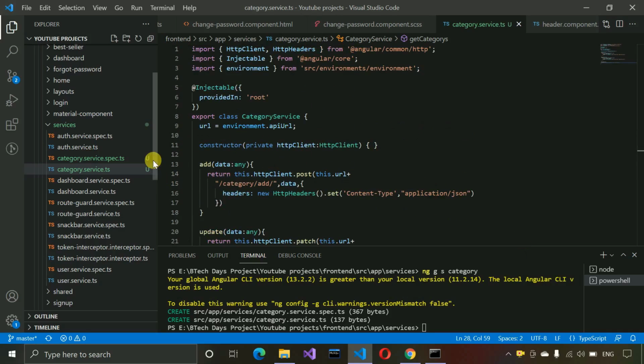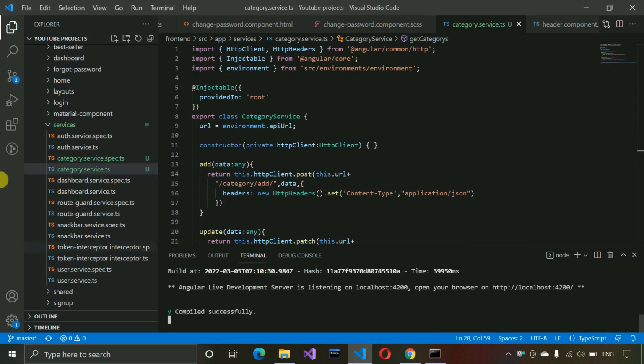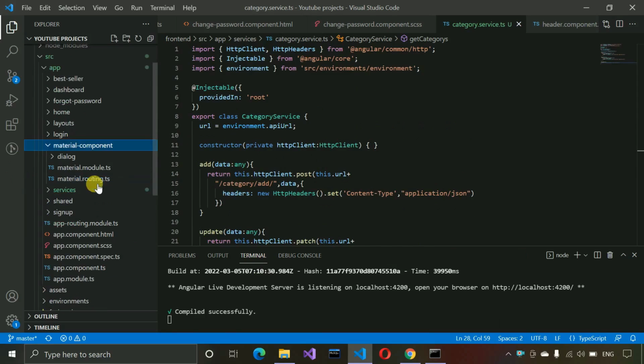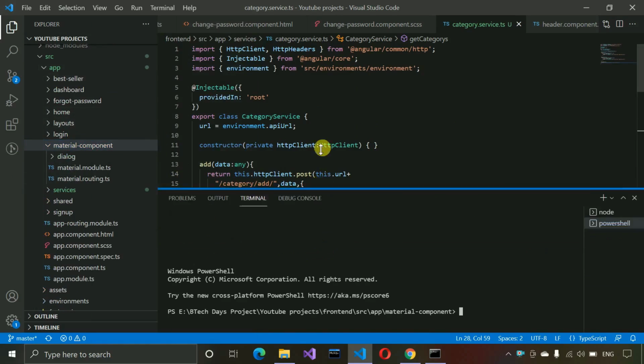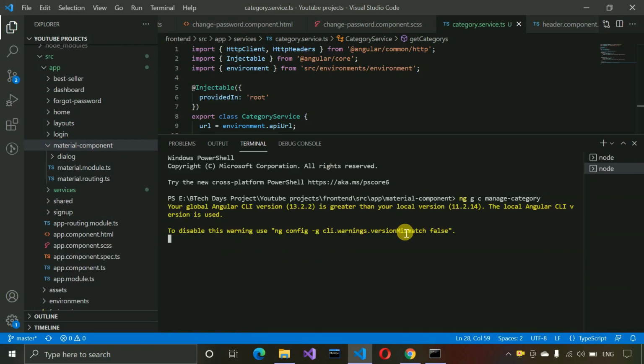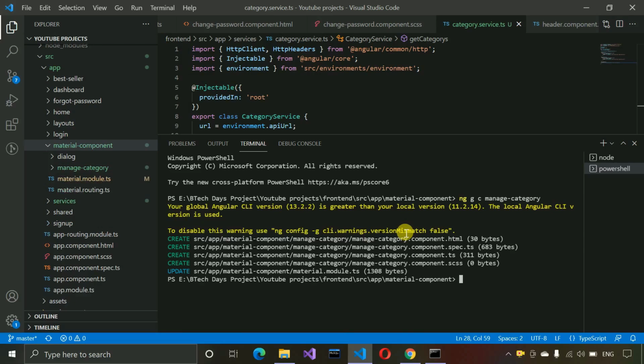After that, let me delete this one and move to the material component folder. Right click on this folder and open in integrated terminal, and here we have to write ng generate component manage-category. We need to create it in a category folder, and then press enter. It will create a component for us. Here you can see the component has been created.